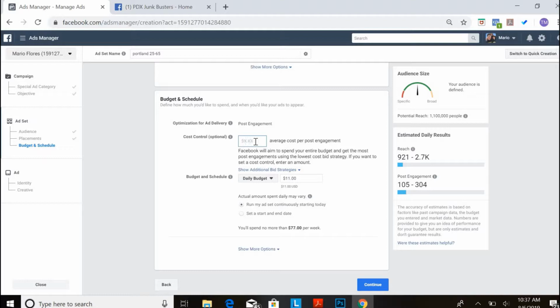Well, this is the cost per engagement. We're going to go to the daily budget. This number can vary a whole lot depending on your area and how good your ad is responding with people. The better that your ad resonates and the more people that interact with it on Facebook, the better this price will be.